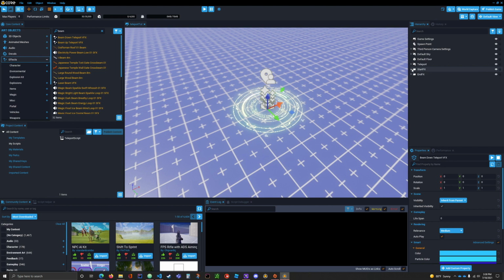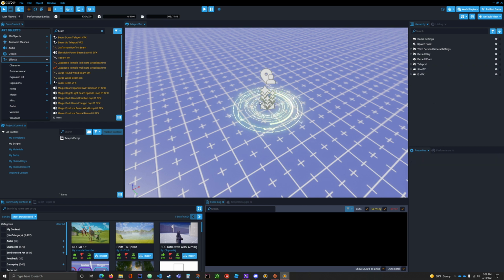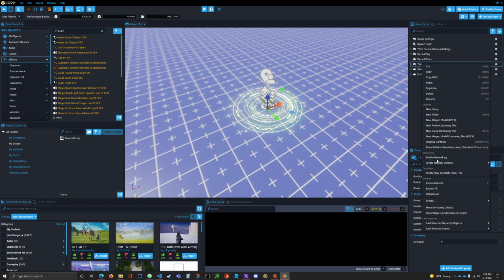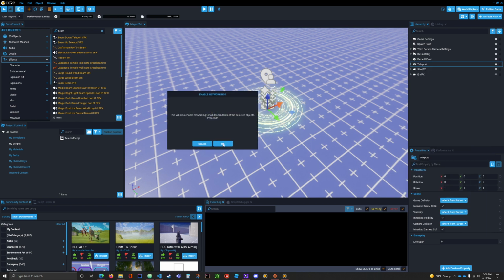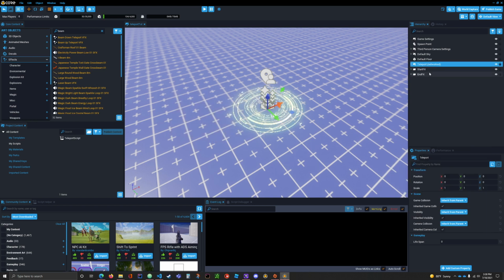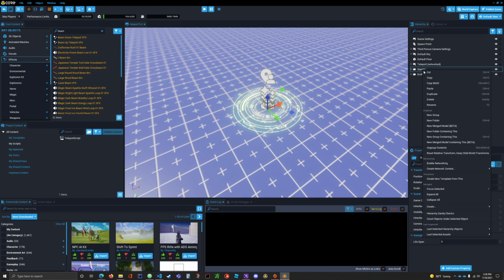One thing I learned is you can see these effects in the game, but if you're on a server, you have to do a little trick here in order to get these to show up. So we do need to make them all networked. Teleport, we're going to right click and we're going to say enable networking. Click OK. And then start effects, we're going to say create network content.